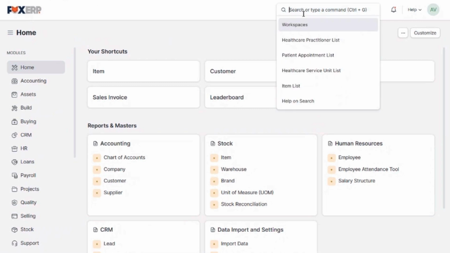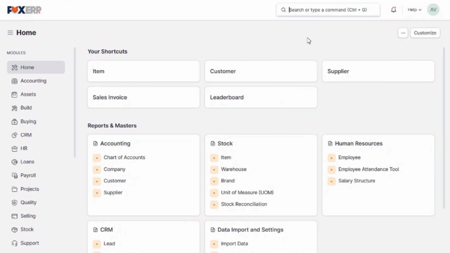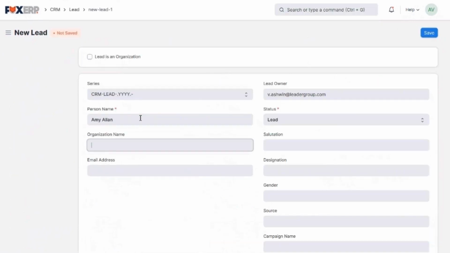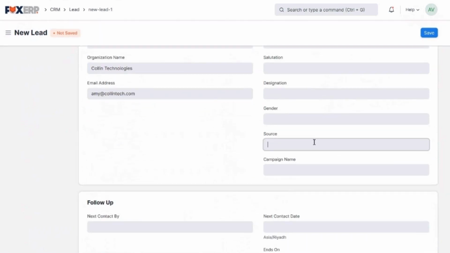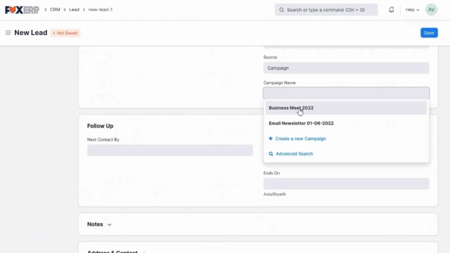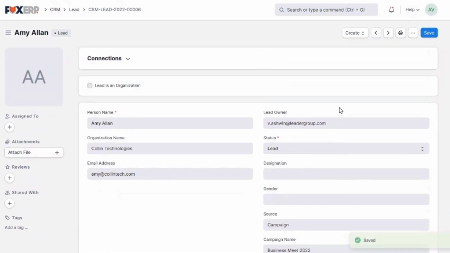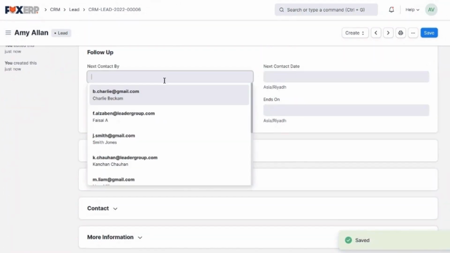To add a new lead, type new lead in the search bar, enter person's name, say, Amy Allen, organization name as Colin Technologies, enter lead's email ID, select source of lead. It will help you in future analysis. Save lead. You can assign a lead to one of your colleagues from here.